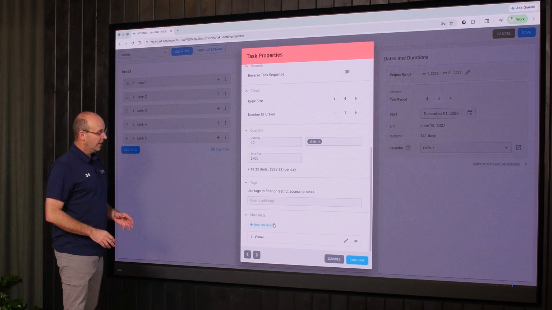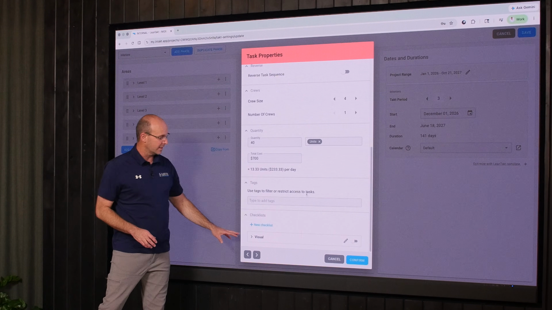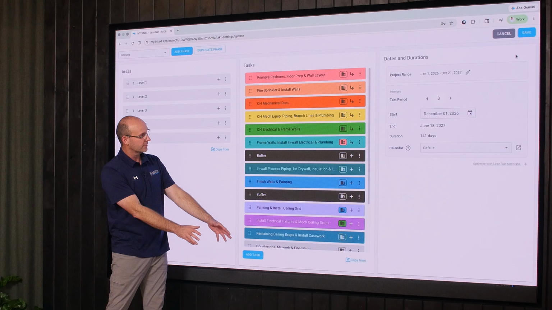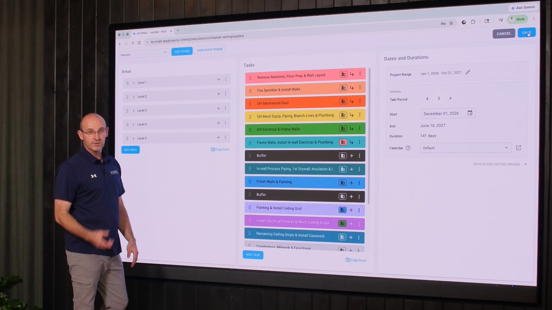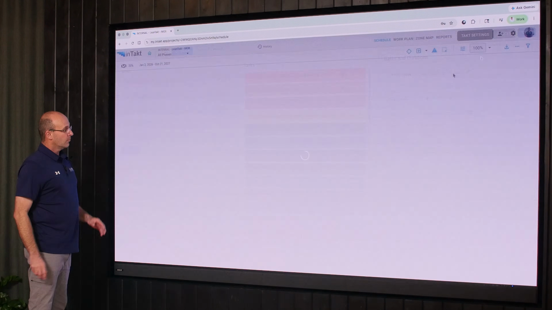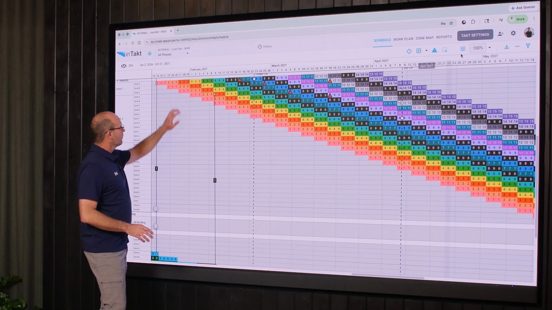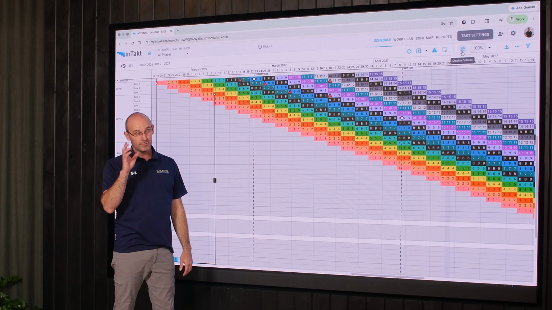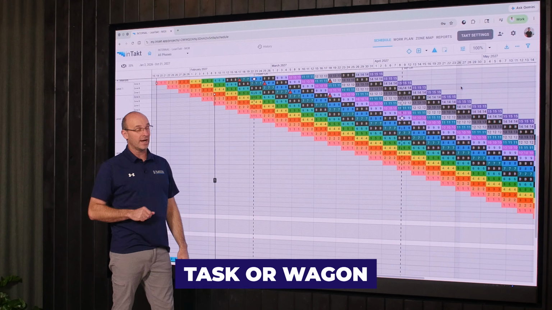Really, really cool stuff. So if you were to adjust these items and hit confirm, this will cascade all the way throughout. That means when you go down to your actual production plan, whatever you've changed there will represent throughout the entire flow of that activity that's better called task or wagon.